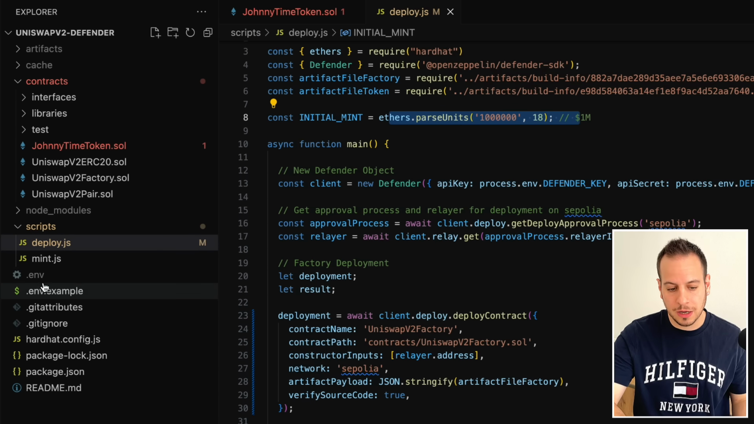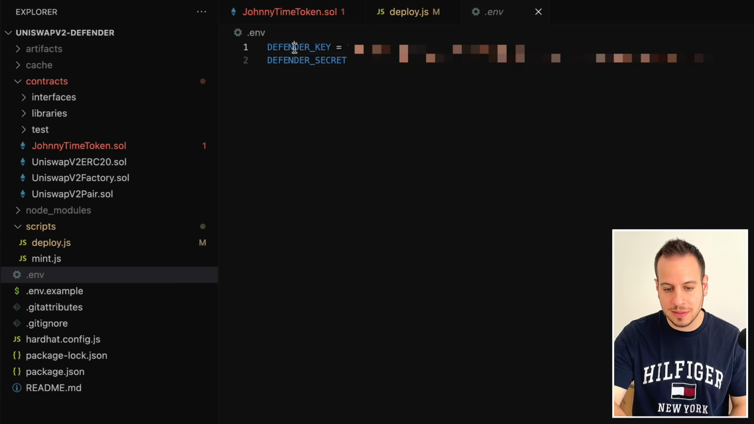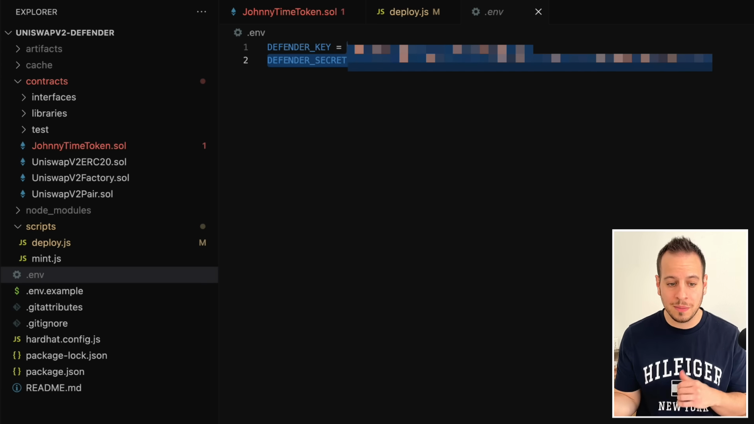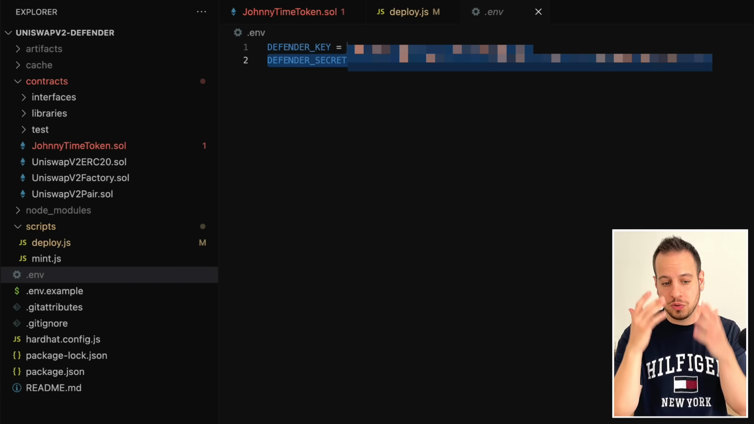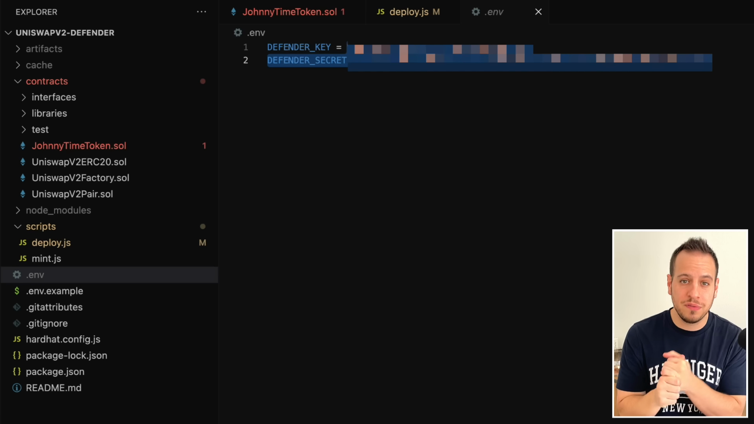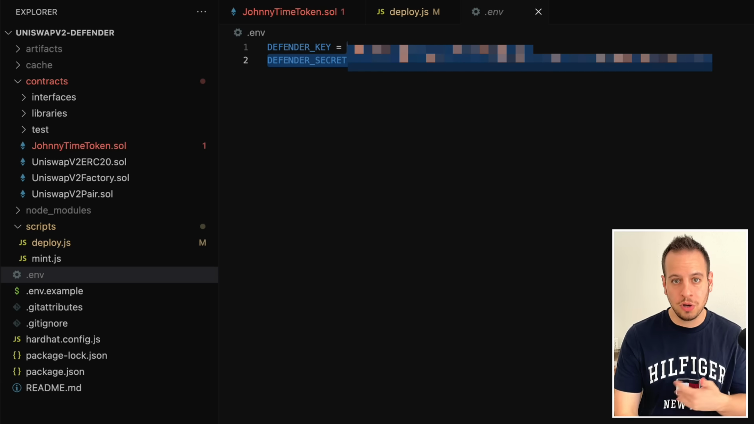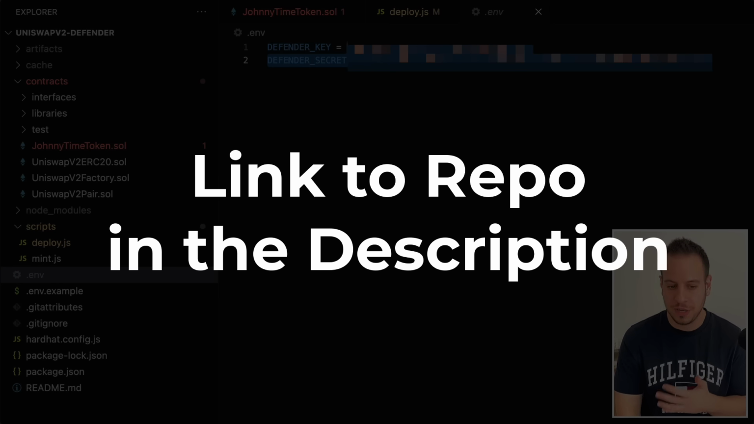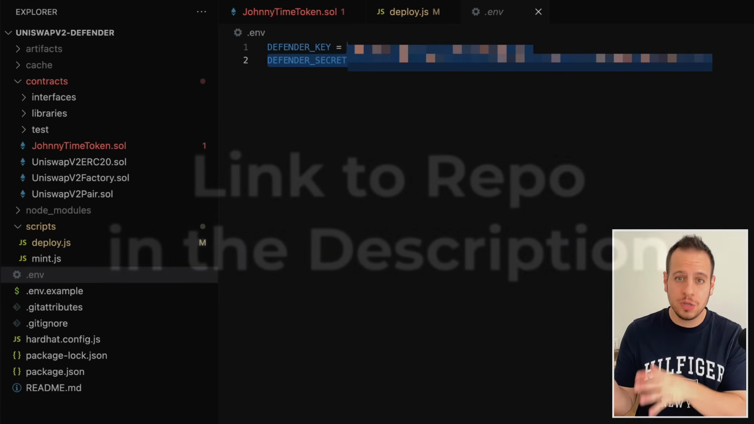You have to configure your .env file with your private key and OpenZeppelin private key and secret. Obviously, this is blurred now, but this is something that we did already in the previous tutorial, but I will also leave a link to this exact repository. So if you want to play with Defender and deploy your own Uniswap V2 fork, your own Uniswap V2 version, you can just clone this exact repository that I'm using and deploy your own Web3 security protocol using Defender.